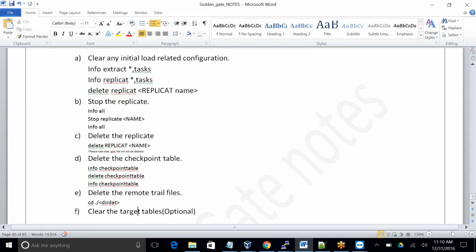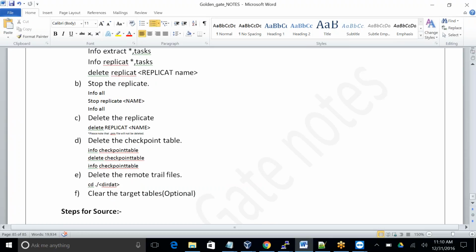Once that is completed, we are going to clear the target tables. These are the steps which we are going to do in general. Based on your configuration, you may need to skip some steps according to your situation. Generally, these are the steps which I used to perform for today's activity.